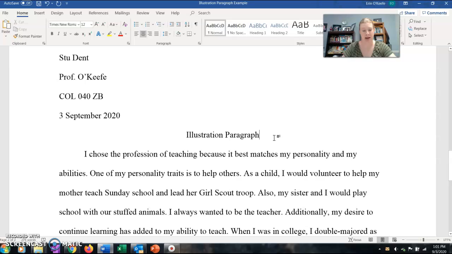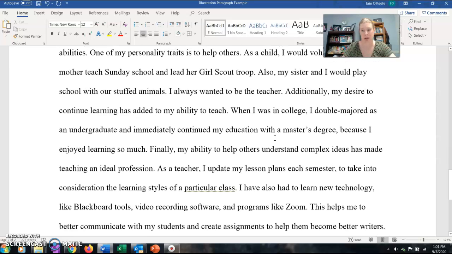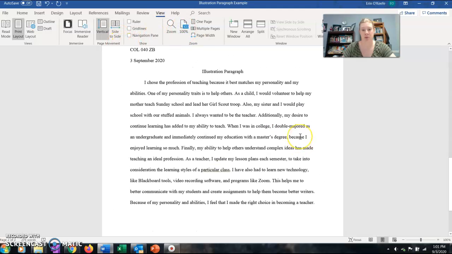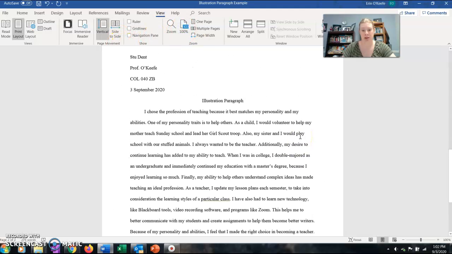So it'll look like that. I have it zoomed in so it looks pretty big, but once I put it back to a normal view, this is what it will look like. So this is what I would then turn in, just this paragraph, not the outline, just the paragraph. I would submit that to the assignment in Blackboard. So that's the illustration paragraph.